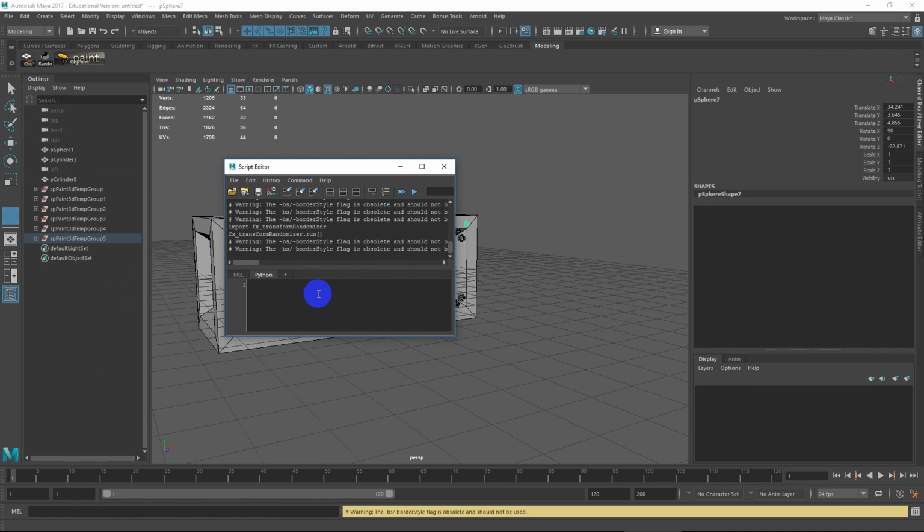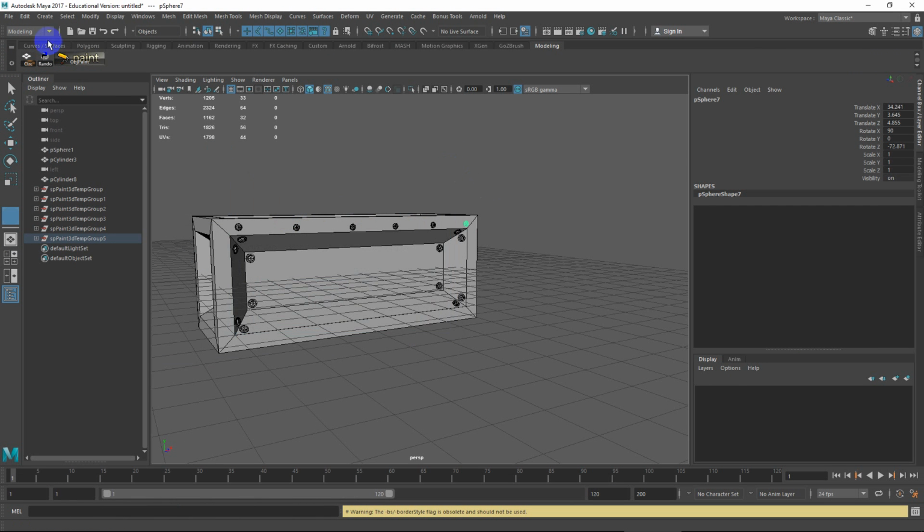And it's the same idea. You can paste the script in and save it to a shelf. So you go File, Save Script to Shelf. I've already done that. I called the tool Rando, because why not? So let me just create a new scene here.